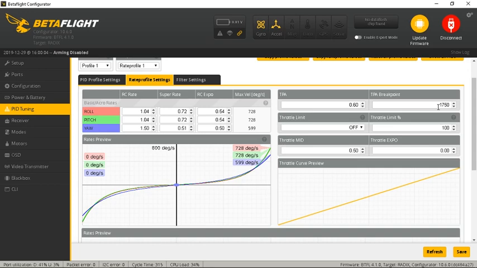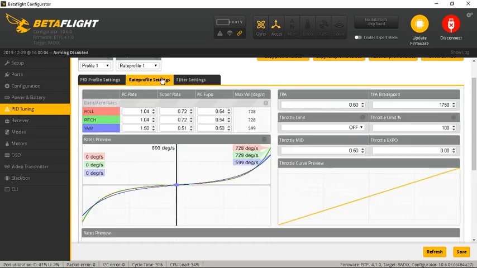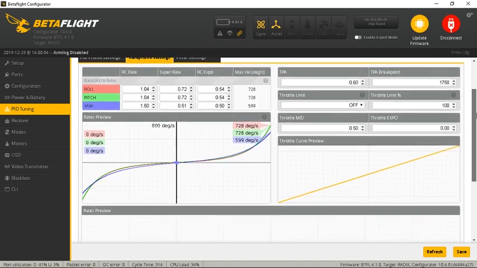I understand why they brought it down, because they want you to have kind of jacked up I's and D's. Since I'm not really doing that, I can bring that down with no problems. Bring the TPA up with no problems. TPA of 0.6 at 1750. So these are my rates. This is generally where I'll have it on everything. I have brought them down a little bit, but not by much at all.